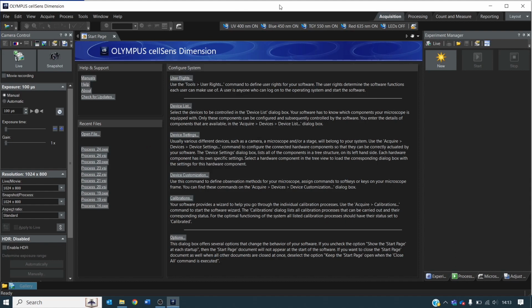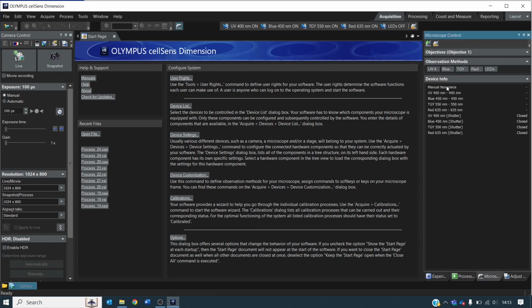Now we can see that these are available in the toolbar here, and they're also available in the microscope control window under observation methods. When we select an LED on, we'll see this illuminate, and we can select LEDs off to switch this off. And you'll see the LEDs illuminate even when the camera is not acquiring an image.